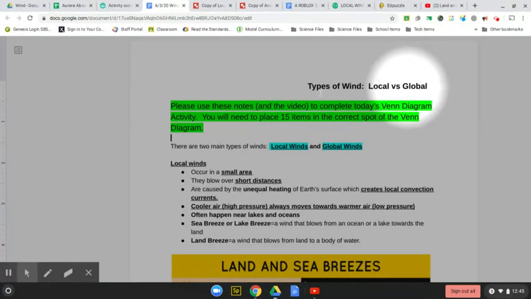Today's assignment ultimately is going to be to complete a Venn diagram, placing 15 items in the right spot of the Venn diagram. In order to do that, you should be watching this video and using the notes sheet that's provided. So let's start first with local wind.